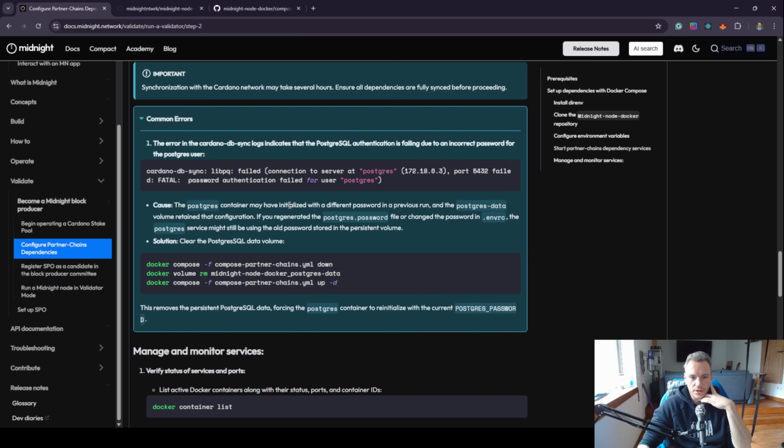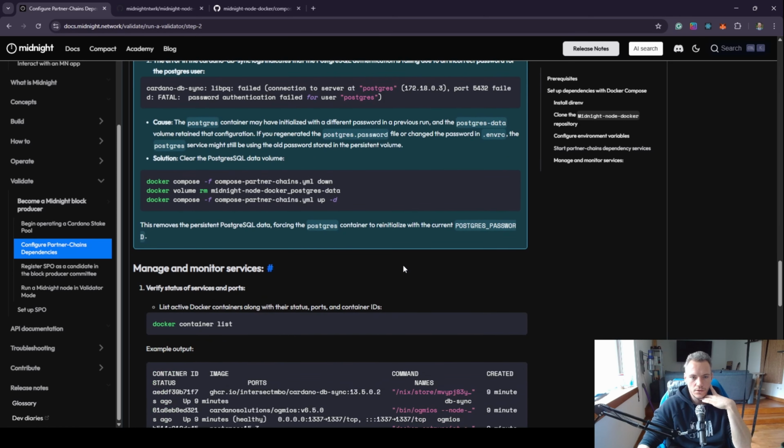The Postgres container may have initialized with a different password, and the Postgres data volume retained that configuration. If you regenerated the Postgres password or changed the password in the environment file, the Postgres server might still be using the old password. Solution: clear the PostgreSQL data volume. Isn't that going to clear the whole database? Forcing Postgres to reinitialize with the current password. Okay, hopefully we don't have that issue.